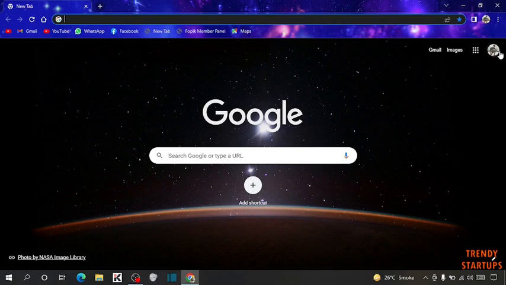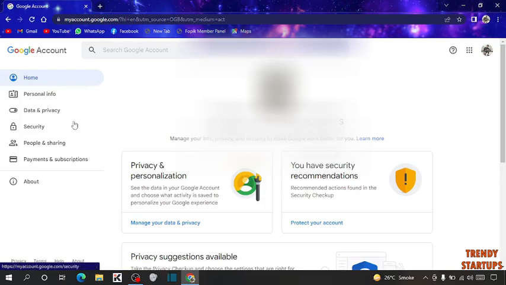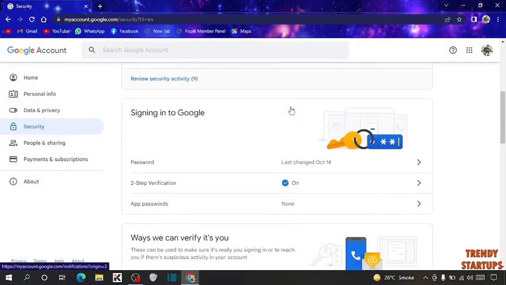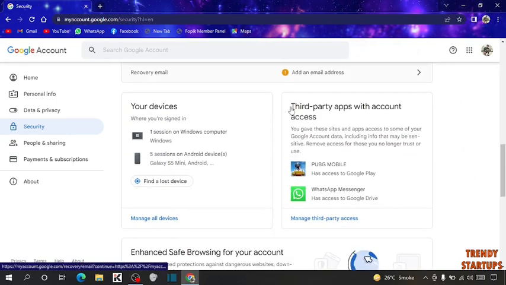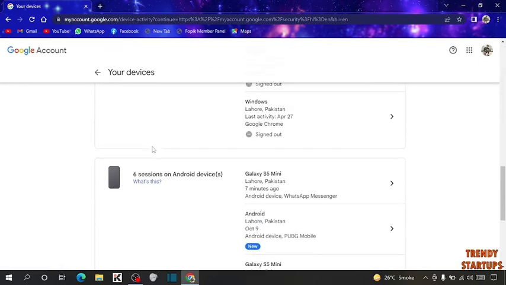So again click on Google account. Click on manage your Google account. Now click on security. Scroll down and here you can see manage all devices. Click on it. So in this account, two devices are connected to my Google account. One is a Windows computer and the other one is an Android device, Galaxy S5 mini.